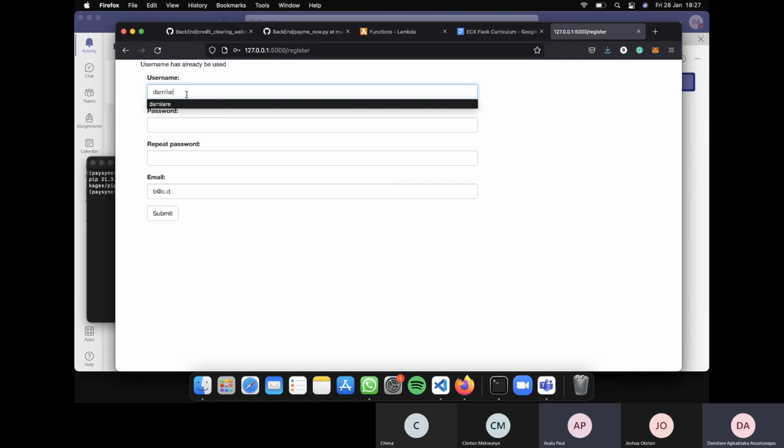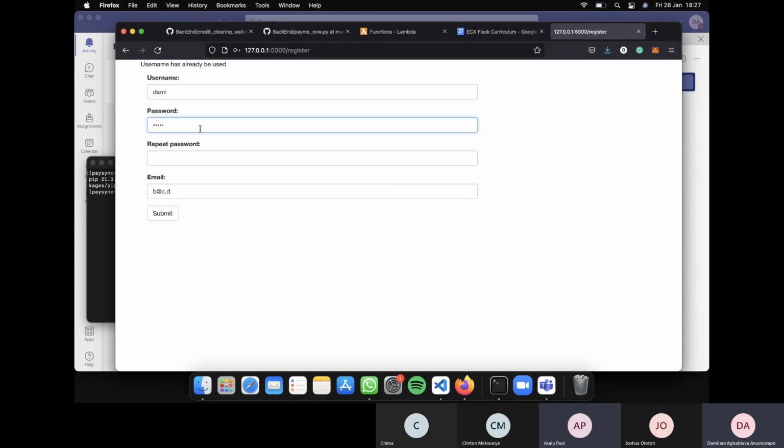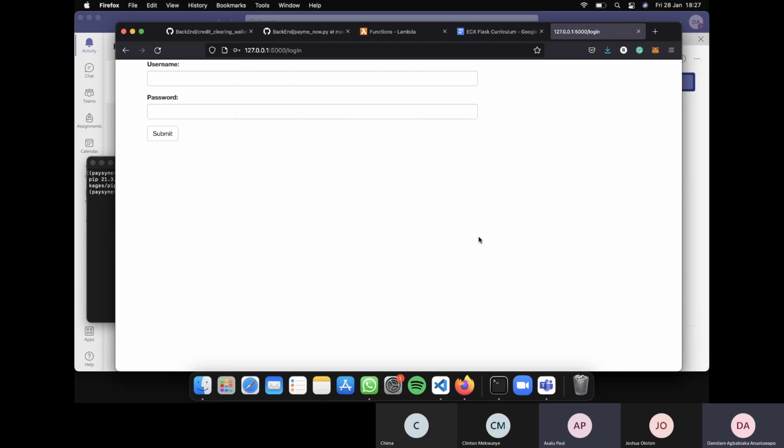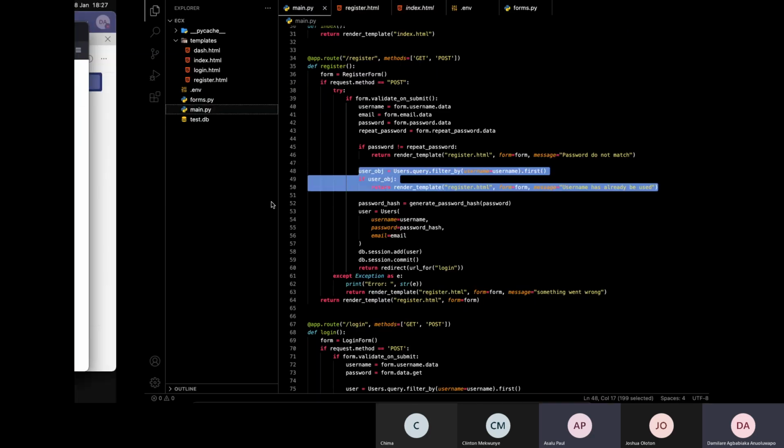So if I decide to use another username, say dummy, just dummy now this time, and I do 1 2 3 4 5, 1 2 3 4 5. Now this is gonna work. Simple. So we understand the register endpoint now. And now let's go to the login endpoint.